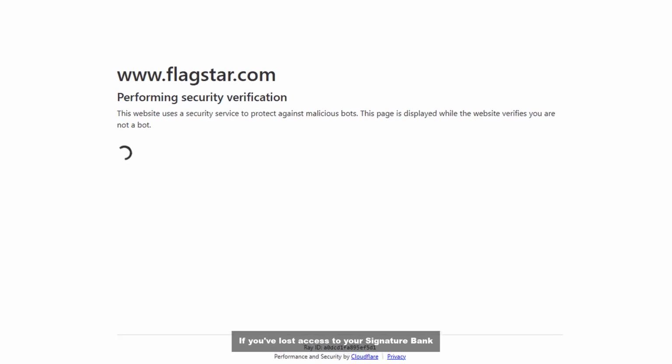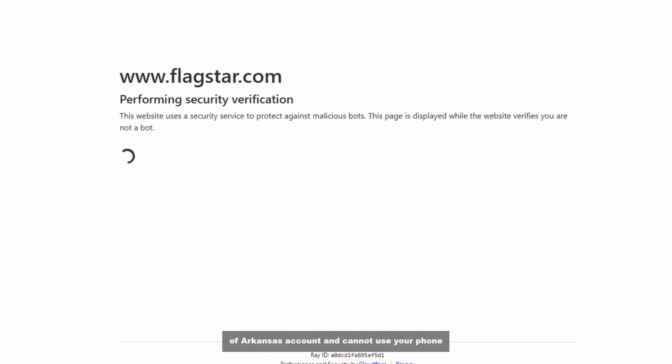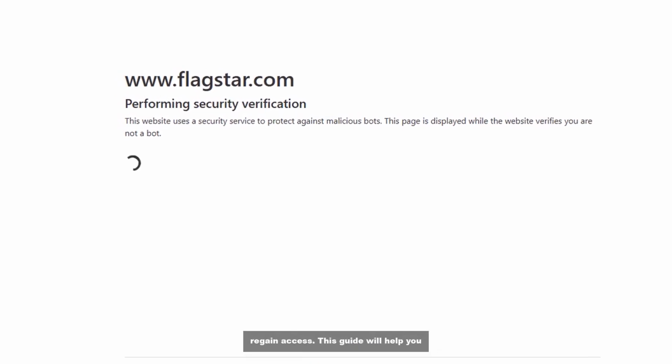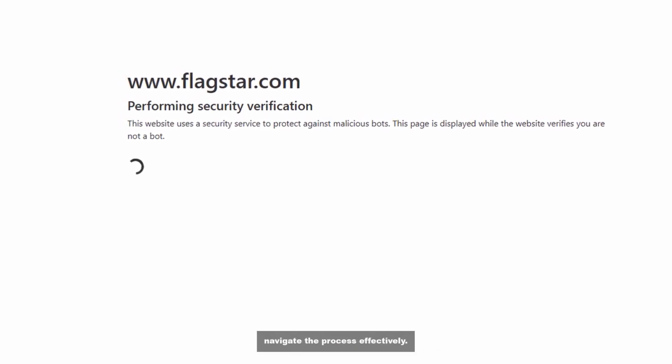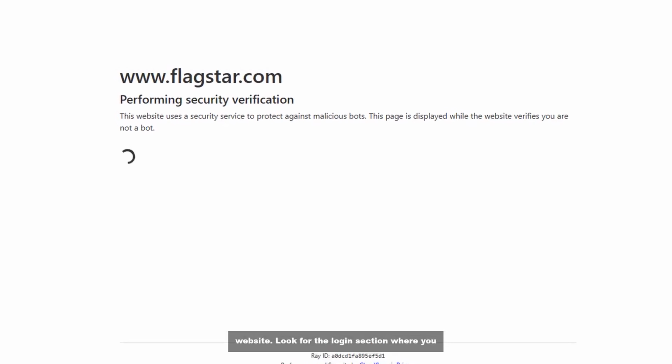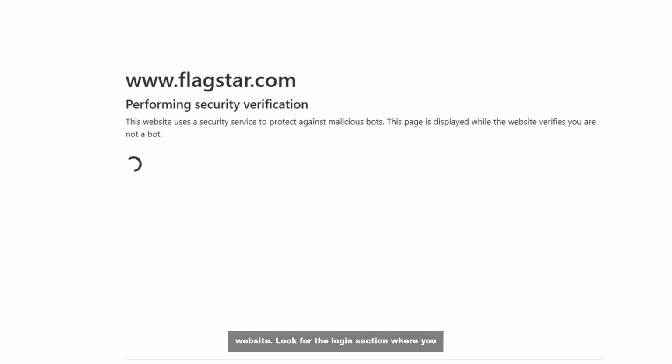If you've lost access to your Signature Bank of Arkansas account and cannot use your phone number for recovery, follow these steps to regain access. This guide will help you navigate the process effectively. Step 1. Visit the bank's website. Go to the official Signature Bank of Arkansas website. Look for the login section where you can access your account.